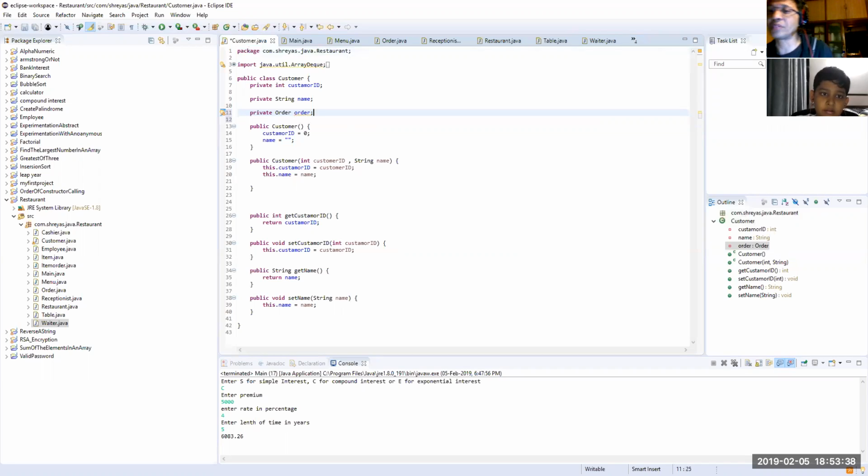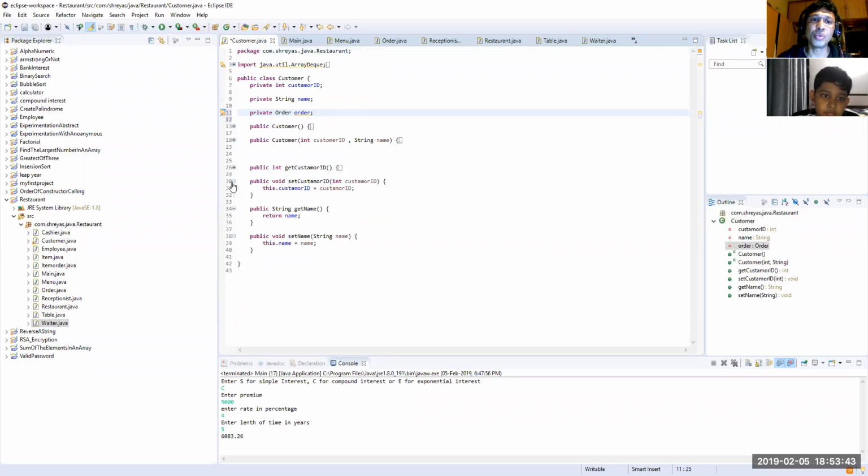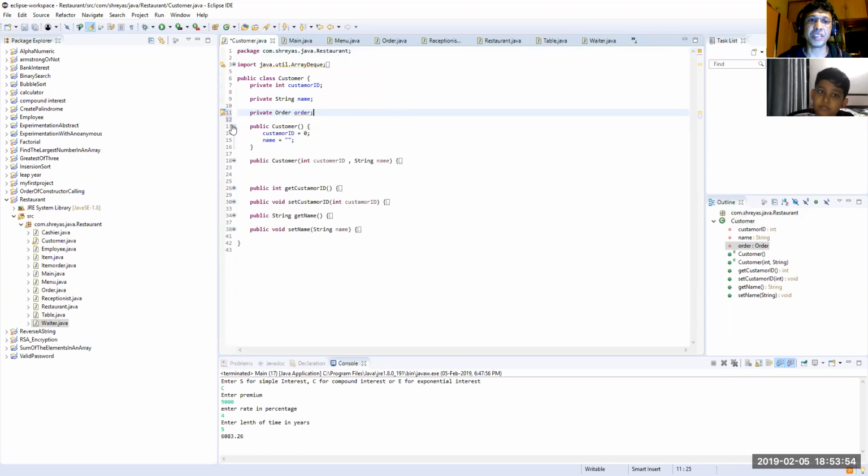Customer will place an order, okay. And then here, what we will do in the customer, customer name equal to 0, okay. In the customer we will do something like that. This is the default one. Here we can do, instead of 0, we can create a customer, then we can set its name, right? We can do that, right?